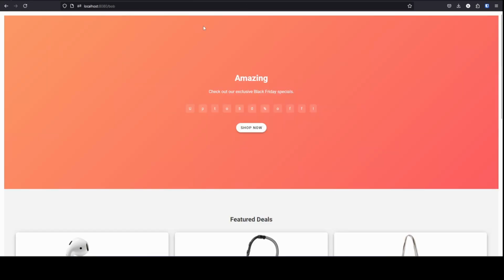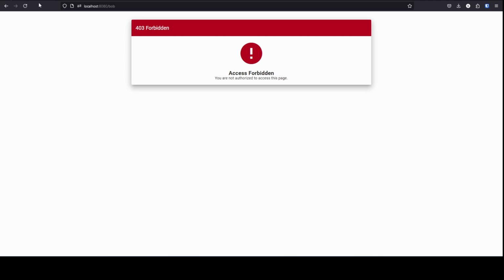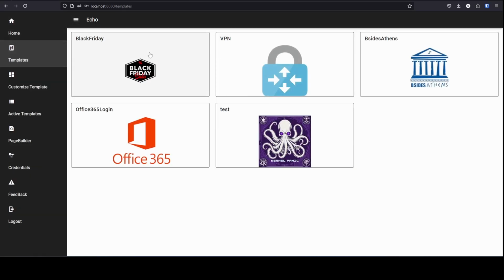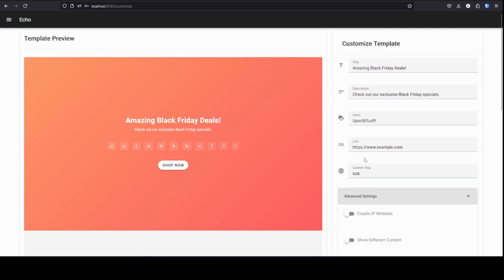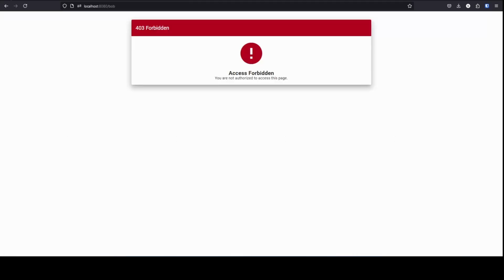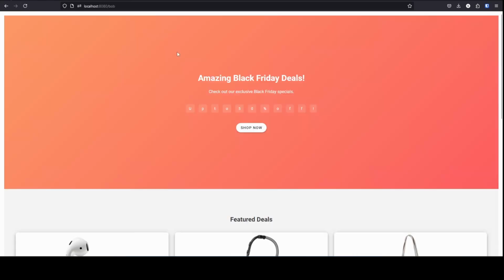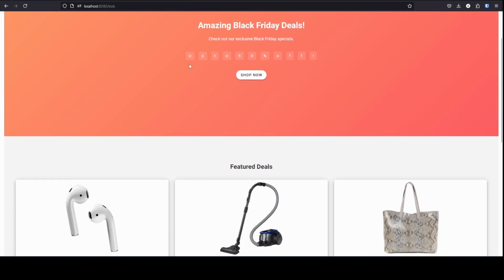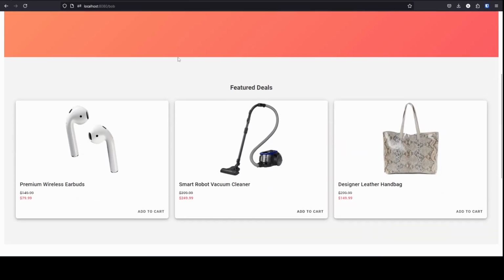Going back to our hosted phishing template, by refreshing, we get an access denied, forbidden message. This means that only the whitelisted IP would display the real content and the rest of the world would be displayed an access forbidden page. Let's use our localhost IP to demonstrate the IP whitelisting is working. Refreshing the previous page, now we can display the real content to our machine because it's whitelisted.